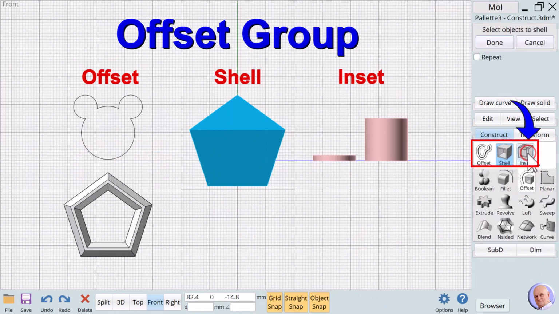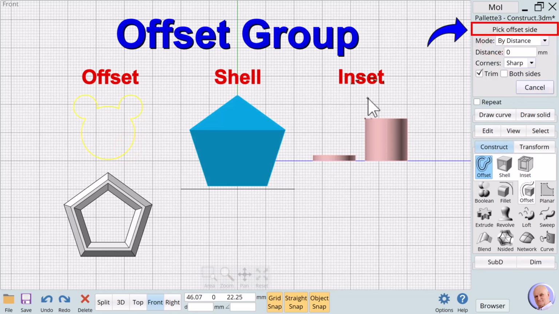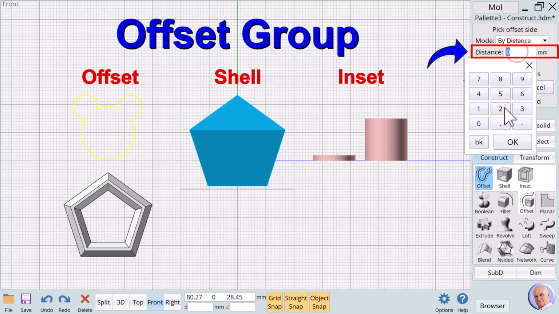The offset group. There are 3 methods available in the offset group. The offset method. The offset method creates a new object based on the profile of an existing object. Clicking on the Offset Method button brings up the prompt, Select Objects to Offset. Selecting an object and clicking on Done brings up a new prompt, Pick Offset Side, and we are given a chance to choose a distance value.